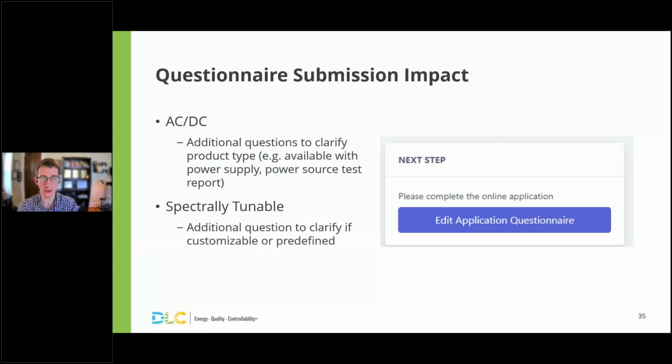Then on the questionnaire, just noting as you go in to fill that out, there'll be some additional questions regarding AC and DC to clarify if you're selling that product with a power supply, and then requiring that power source test report. Then for spectral tuning, noting if it's customizable or predefined. And that differentiation will help us understand what types of testing is needed and make sure your reported data is appropriately filled out.